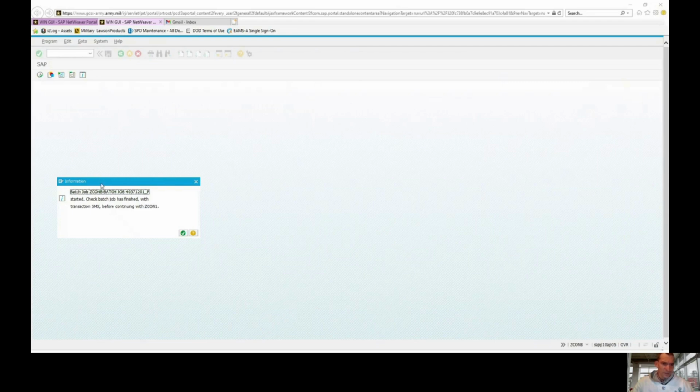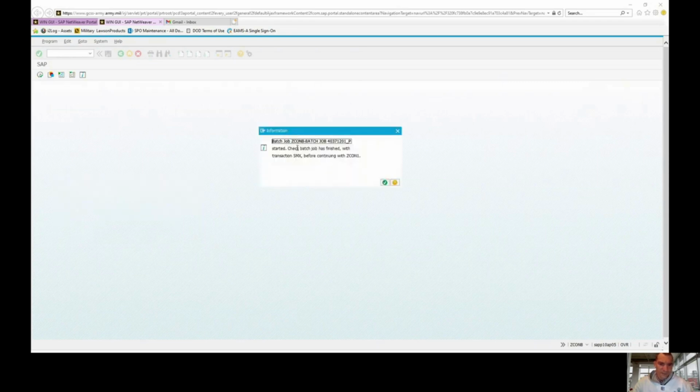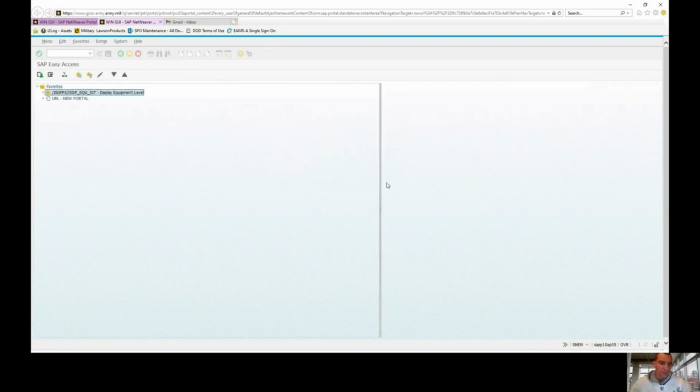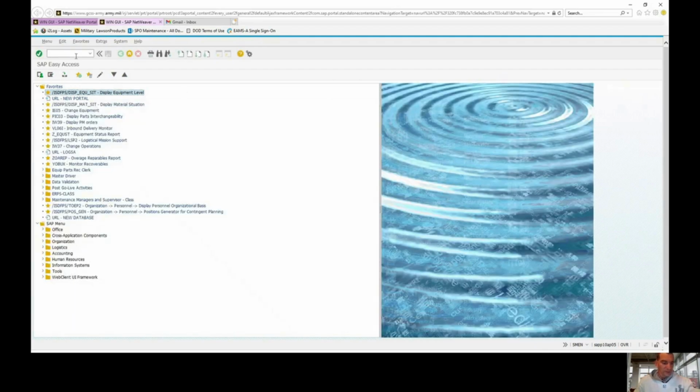When you get this little information box, it says batch code ZCON Bravo is running, check the batch has finished with transaction SM-Xray, okay? That is going to be our step 3. I do want to show you one thing here. So we go back to ZCON Bravo.